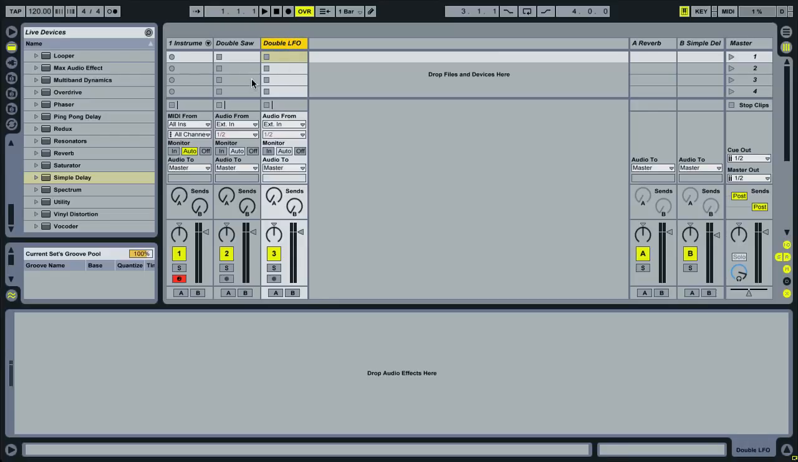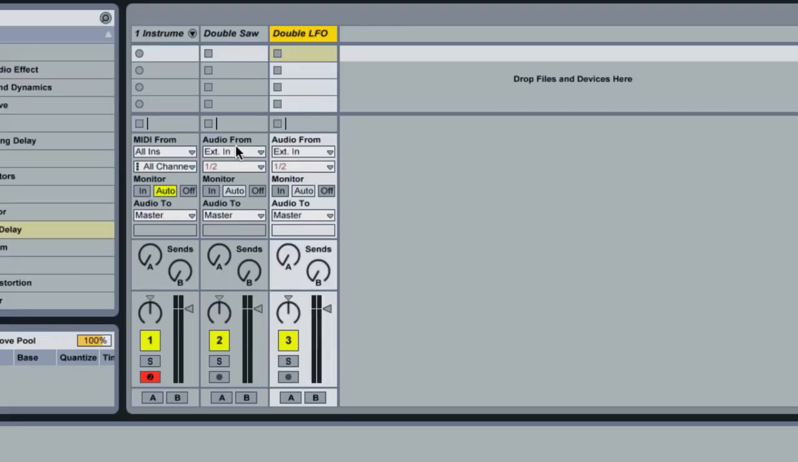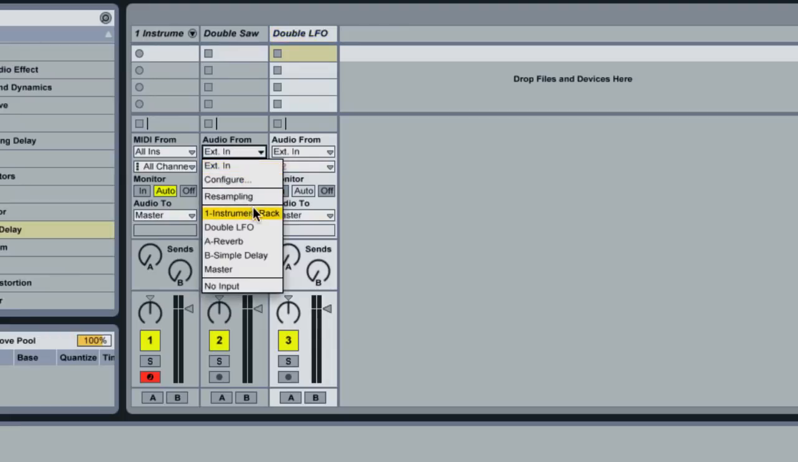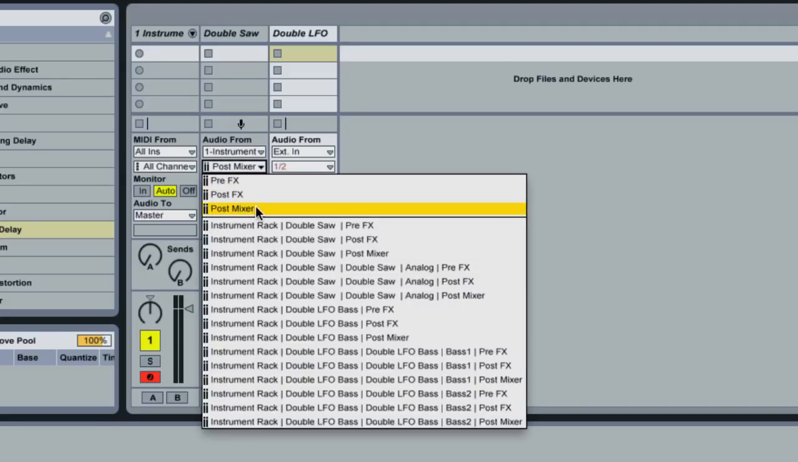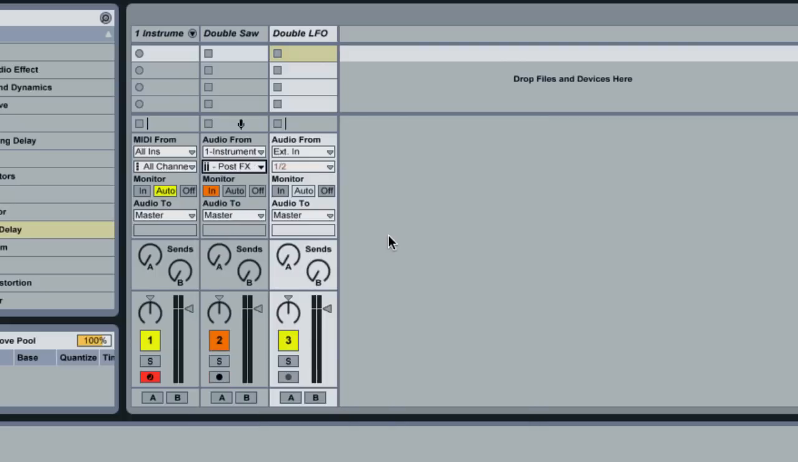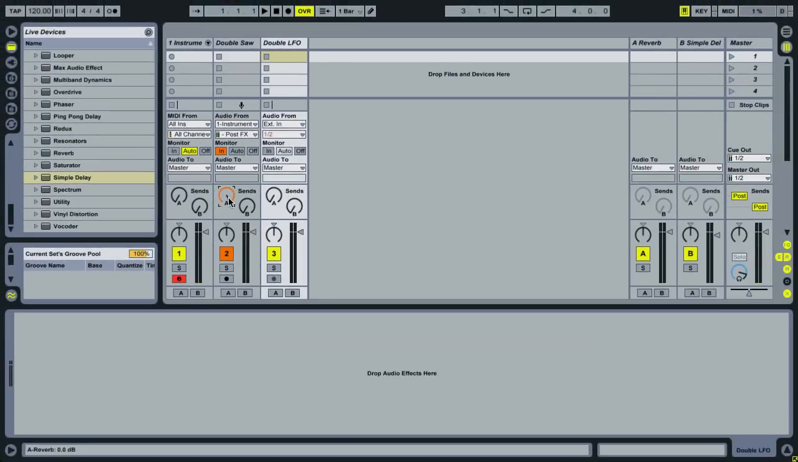Okay. So now what I'm going to do is under double saw, I'm going to select audio in, and I want that to come from an instrument rack on channel 1. I'm going to tell it to monitor that. And then under the instrument rack, I now have my tap point. So for the tap point, I want double saw, and maybe I want it post effects. Okay, so I'm just going to turn, well actually I'll leave that on because that's my dry signal. And now I can send this to A.